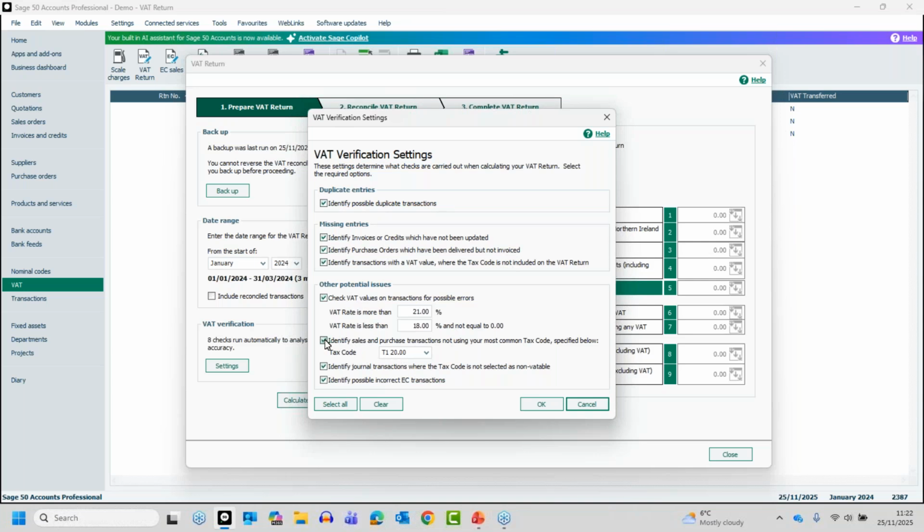So this one is one that you might think, well, actually, it just unnerves me when it finds all of these. So actually, I'll just switch that one off. But it will be switched on by default.